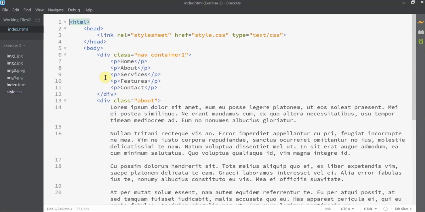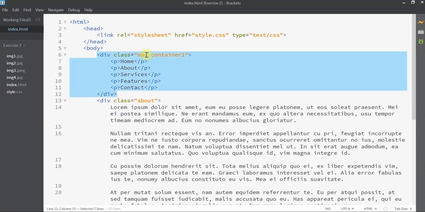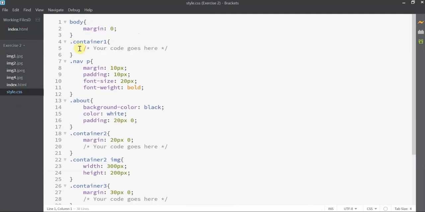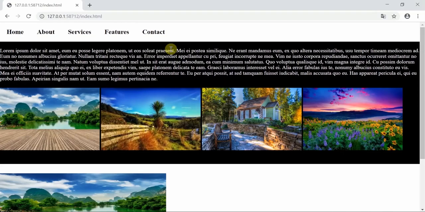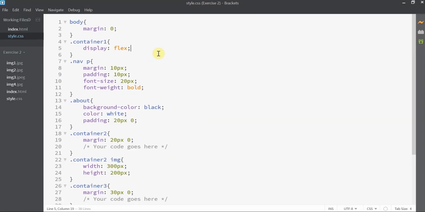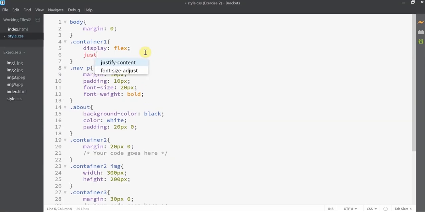Alright, let's do it. Starting with the nav container. So all the navigation are arranged in a container, one div tag. So remove the comment down here and set the display to flex. As soon as you do that, all the elements are arranged row-wise. Now you should say justify content flex end to push it all the way towards the right.